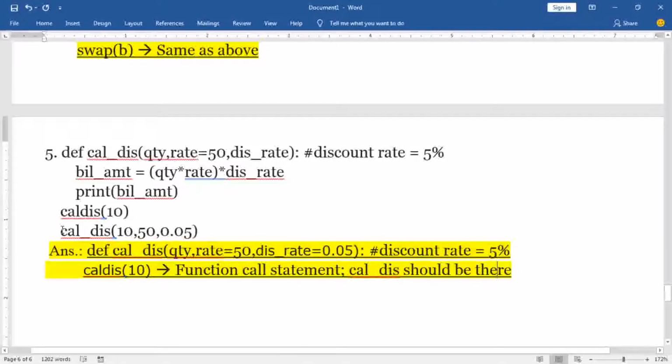This is the error because the function name is wrong here. That's why we have to write the same function name whatever we have passed.